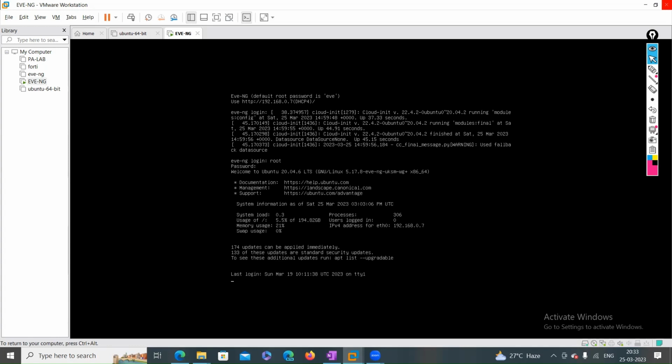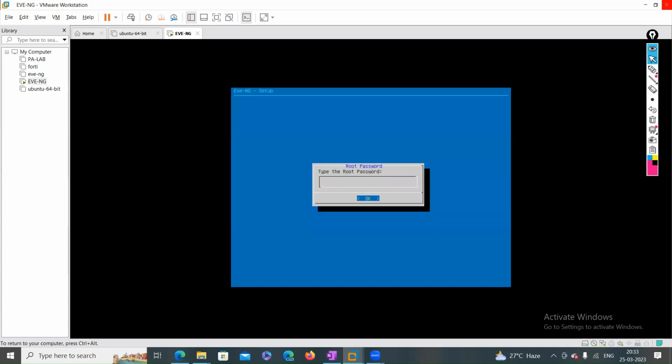Okay, you can see now I'm logged in into the EVNG. After logging into the EVNG, it redirects to the EVNG setup completion, right? So here, if you want to change the password, you can just change. You can give your new password here.